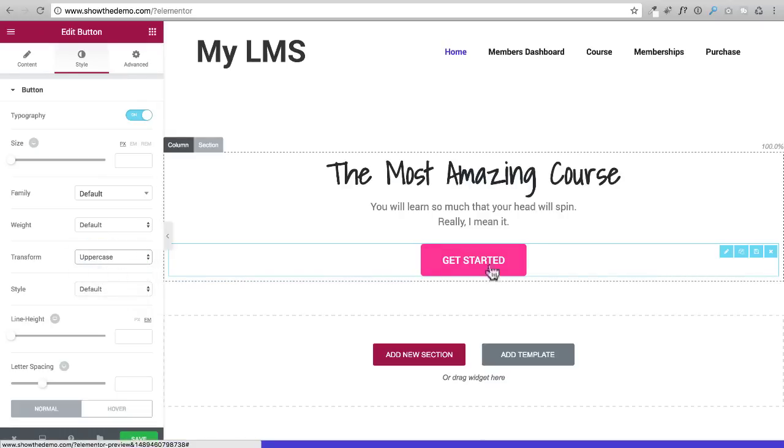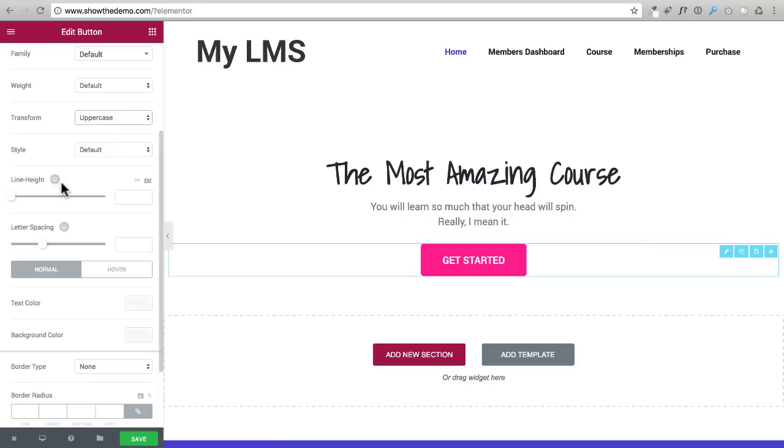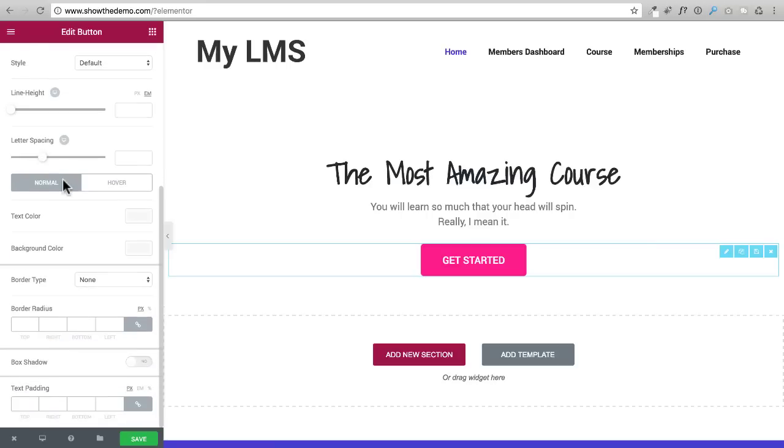So you can see now I have my letters in perfect uppercase. And if I wanted to change anything else, I could. If I wanted to change the size of the font, I can do all of that right here very easily. So I'm going to scroll down so that we can start changing some other style options. So the next main style option is what happens for the normal and the hover.